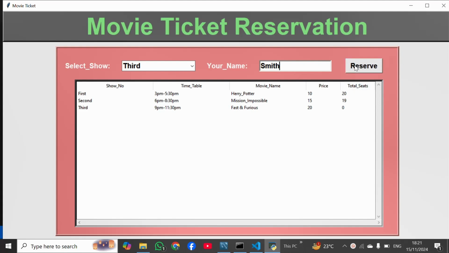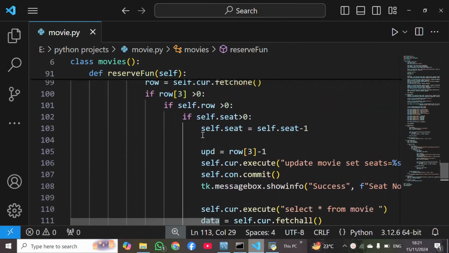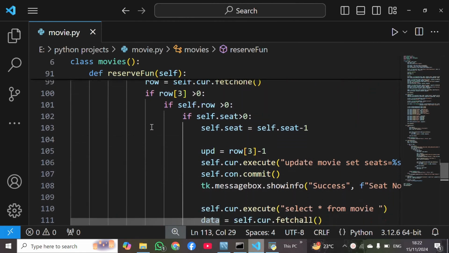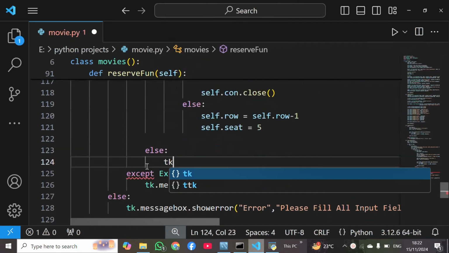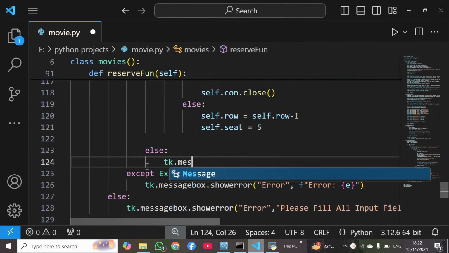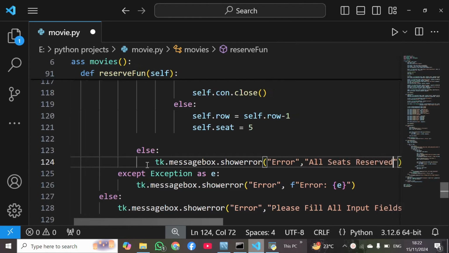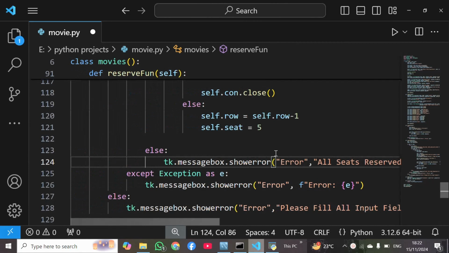We will see it should print error message that all seats reserved, but it is not printing it. Okay, what is the problem? I will see. So this is our if greater than, sorry, here we have to handle it. So here I have to use else, and now I will print message all seats reserved. This is error message. Message box dot show error, and title is error, and now I will print a string that all seats reserved for this show. So this message will print when we will try to reserve it once again.